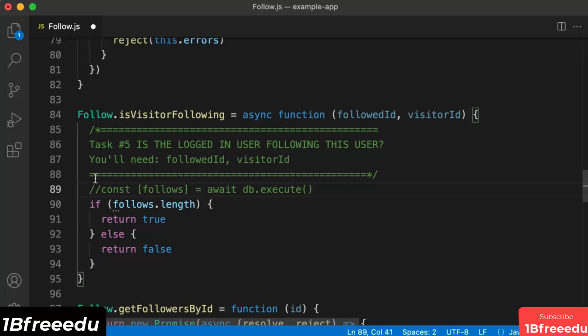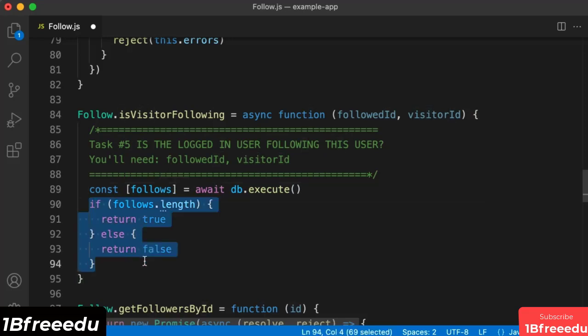Okay. Then on line 89, you can see I have 2 forward slashes in front of this const follows equals and then the db.execute line. So that's commenting out the db.execute line. We don't want that. We're ready to actually write this query. So just remove those 2 forward slashes at the start of that line, just like this. Cool. So now the actual real dynamic code can run. Now, I'll let you in on a bit of a secret. This query is almost identical to task number 2.